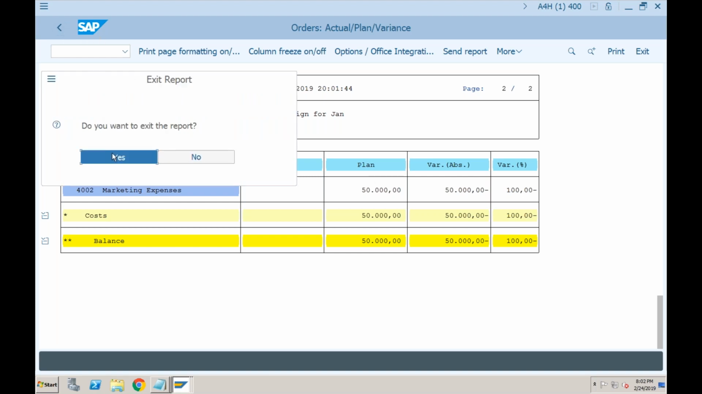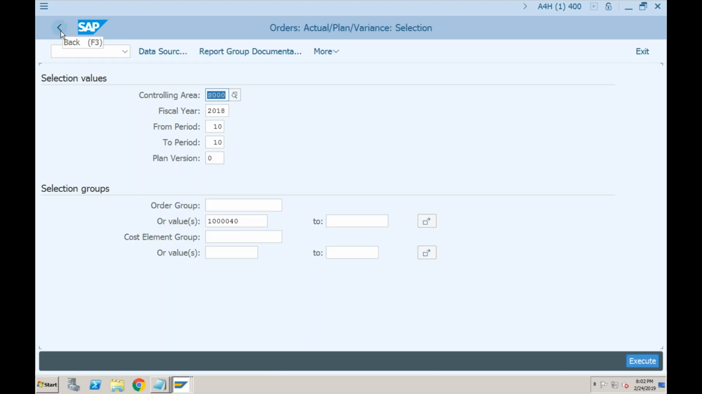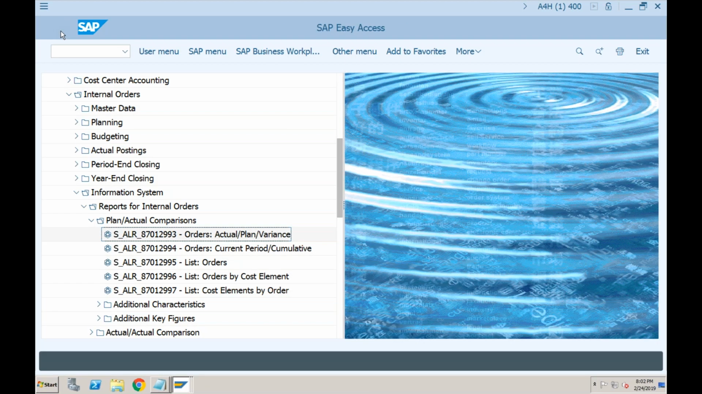Okay, so before I go ahead on this, any questions till now? Have you understood what is internal order, how to post the actual entries, how to post the plan entries, or do you have any question in this?